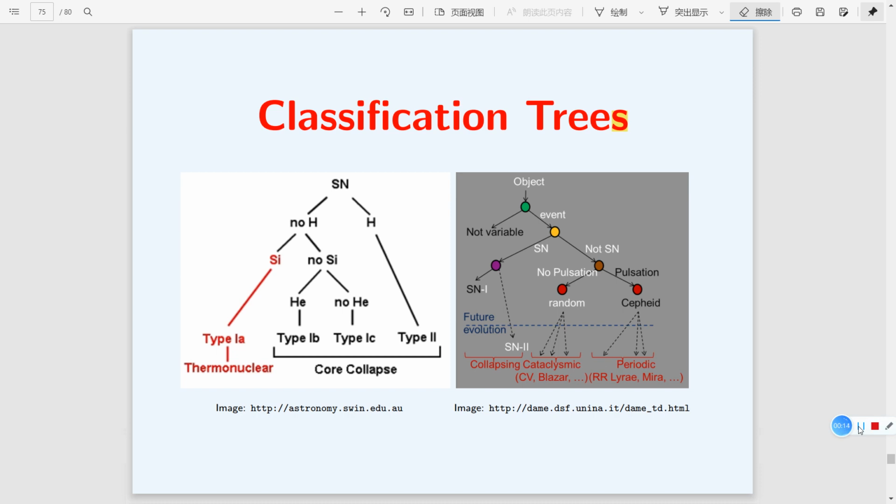Today's topic is about classification trees. Normally we also call them decision trees. I think most of us have probably already seen something like this before. So there are two examples. For example, we have looked at the left diagram. We have certain features. Features are something we use to describe the object.